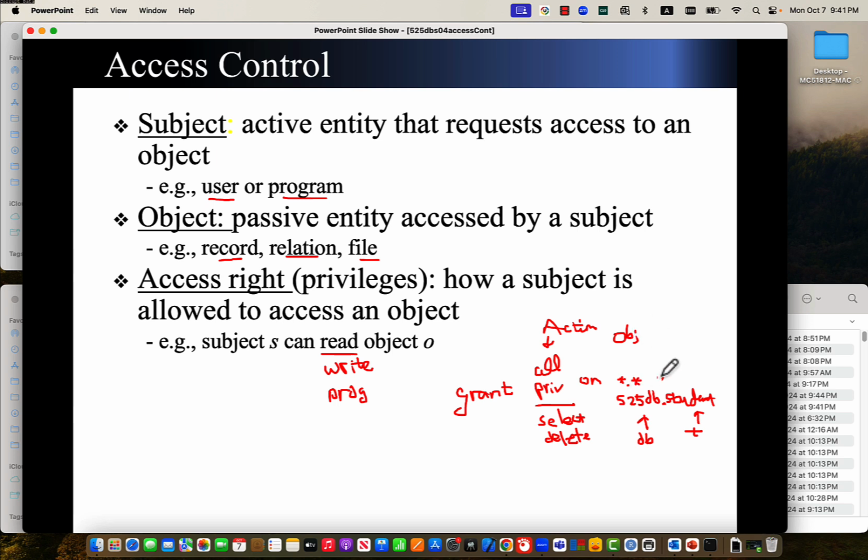Star dot star. And the next part of the language is to say, to Jaeyoon at, say, localhost. Then this is the subject, right? So in this database language, we already followed these access control rules. We specified objects and subjects and actions, right?